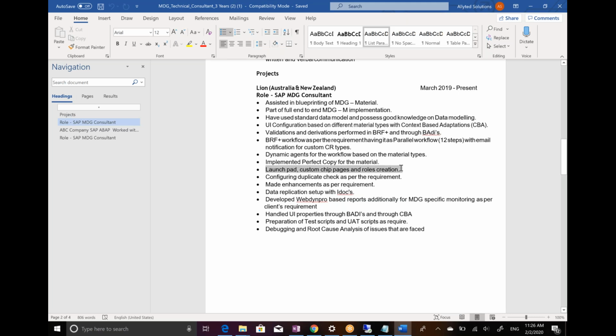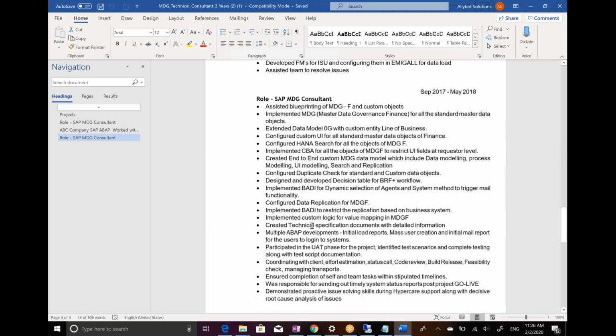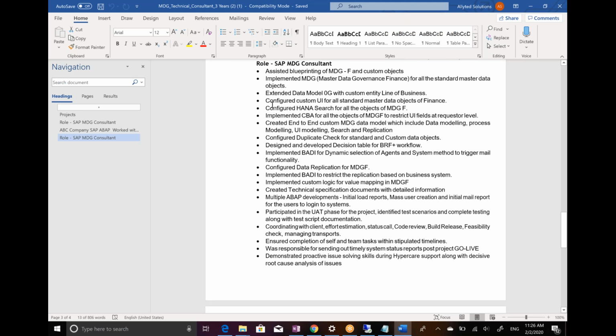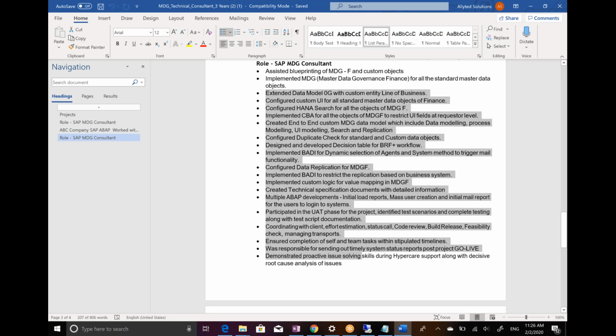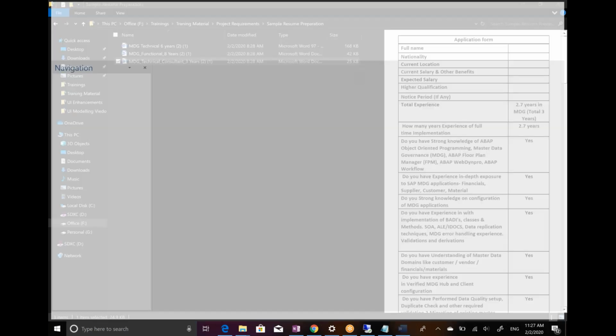This is something which we did not even discuss. It's not required to be discussed as well. It is a very customized requirement. Configure duplicate check. Made enhancements for the requirement. Data replications with IDOCs. Monitor as per the client requirement. Almost all the objects are repeated here again. Let me take 6 years.